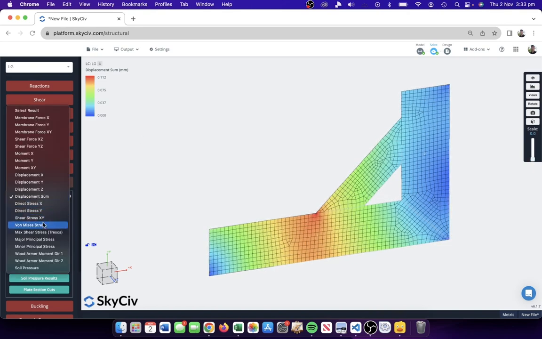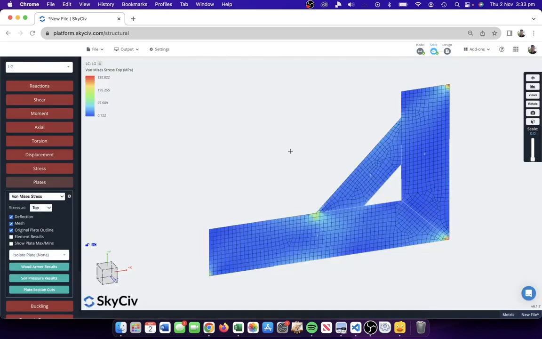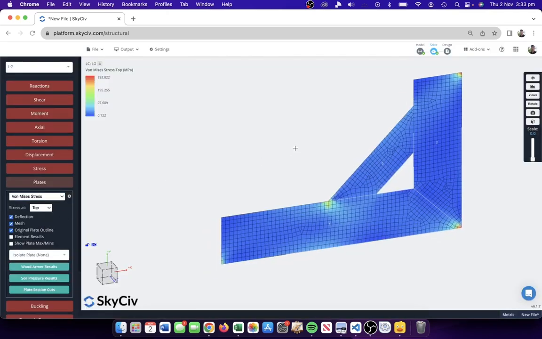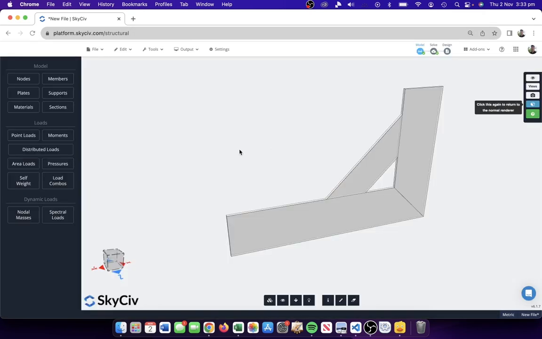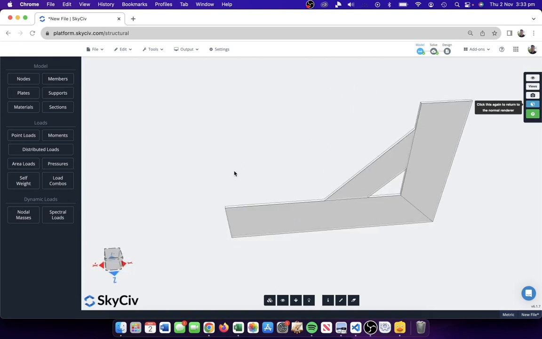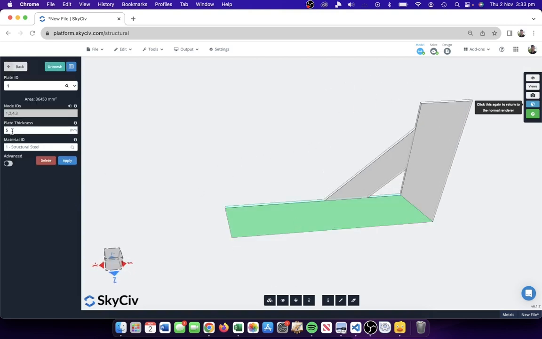Then we want to look at the stresses. The stresses are a really important part of the design. I had just some default plates, so we can have a look. Sometimes it's good to look at in 3D and just get a feel for how wide the plate is. By default, there'll be a plate thickness. So I've got just a 5mm plate thickness.